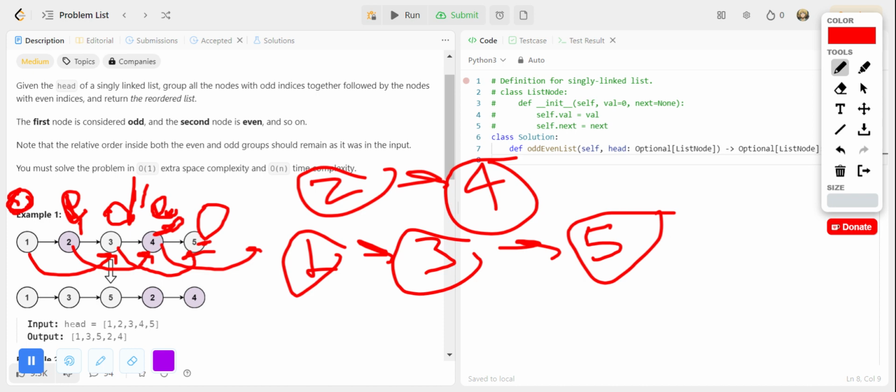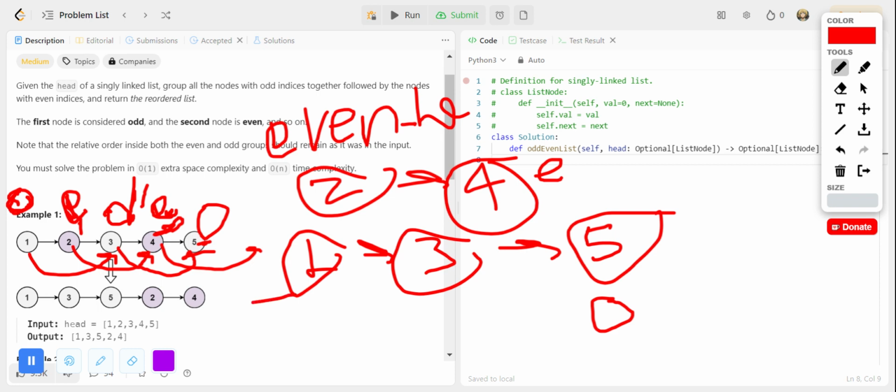So as you can see, the odd pointer is always going to be at this position, and E is going to be at this position, right? And the even head is going to be here. Let's say our even head is this one, and our odd head is this one, right? We have two heads. Now once we are here, our odd pointer is the tail, so we can just say the tail has to point to the even head, right?